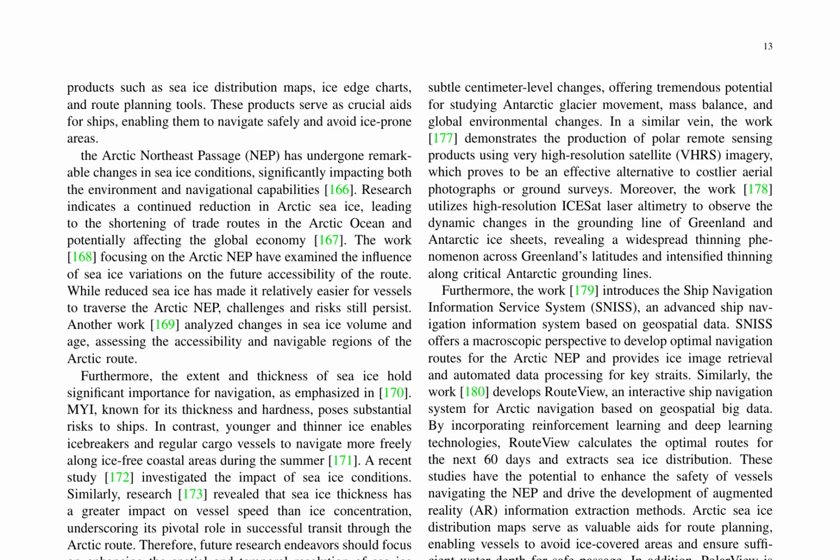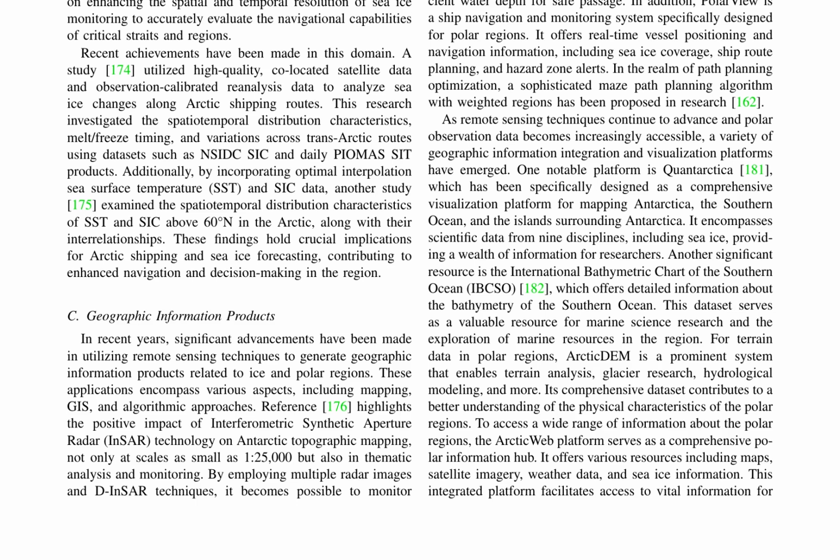The Arctic Northeast Passage, NEP, has undergone significant changes in sea ice conditions, impacting both the environment and navigational capabilities. Research indicates a continued reduction in Arctic sea ice, leading to the shortening of trade routes and potentially affecting the global economy. The extent and thickness of sea ice hold significant importance for navigation, as emphasized in recent studies.